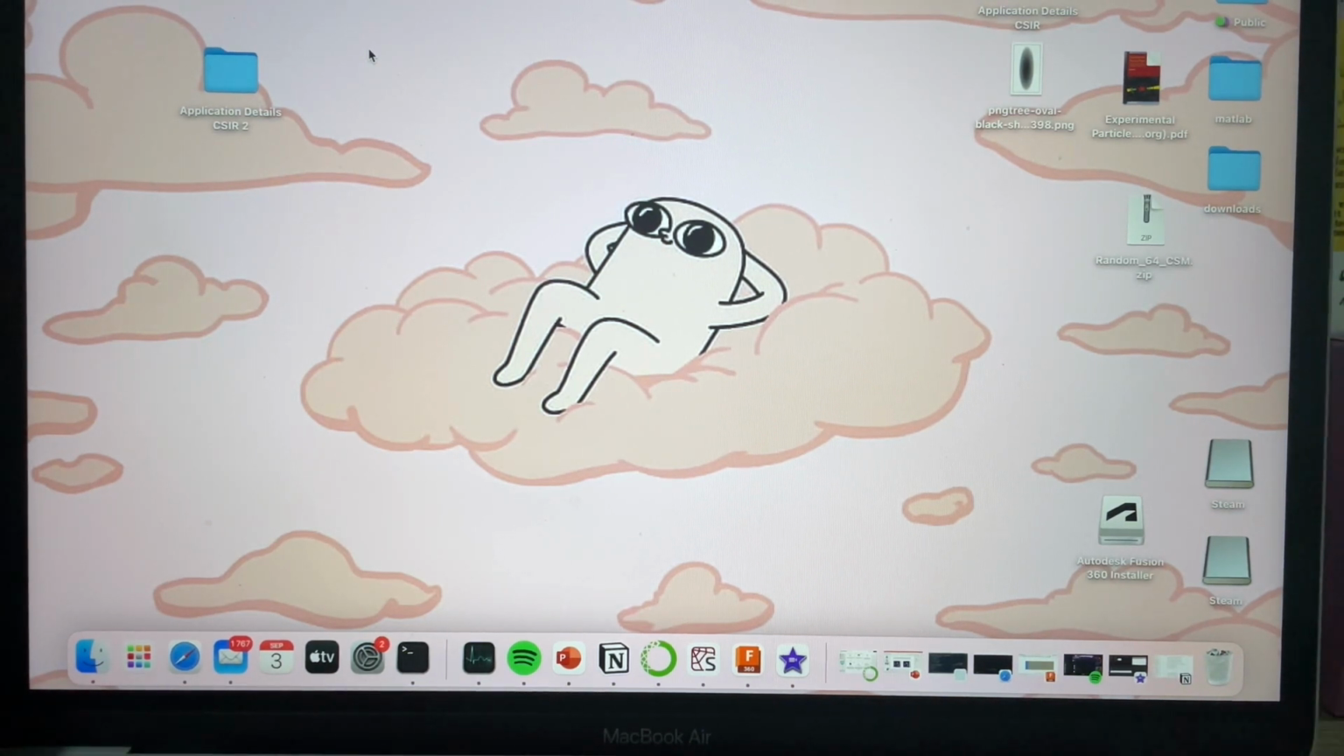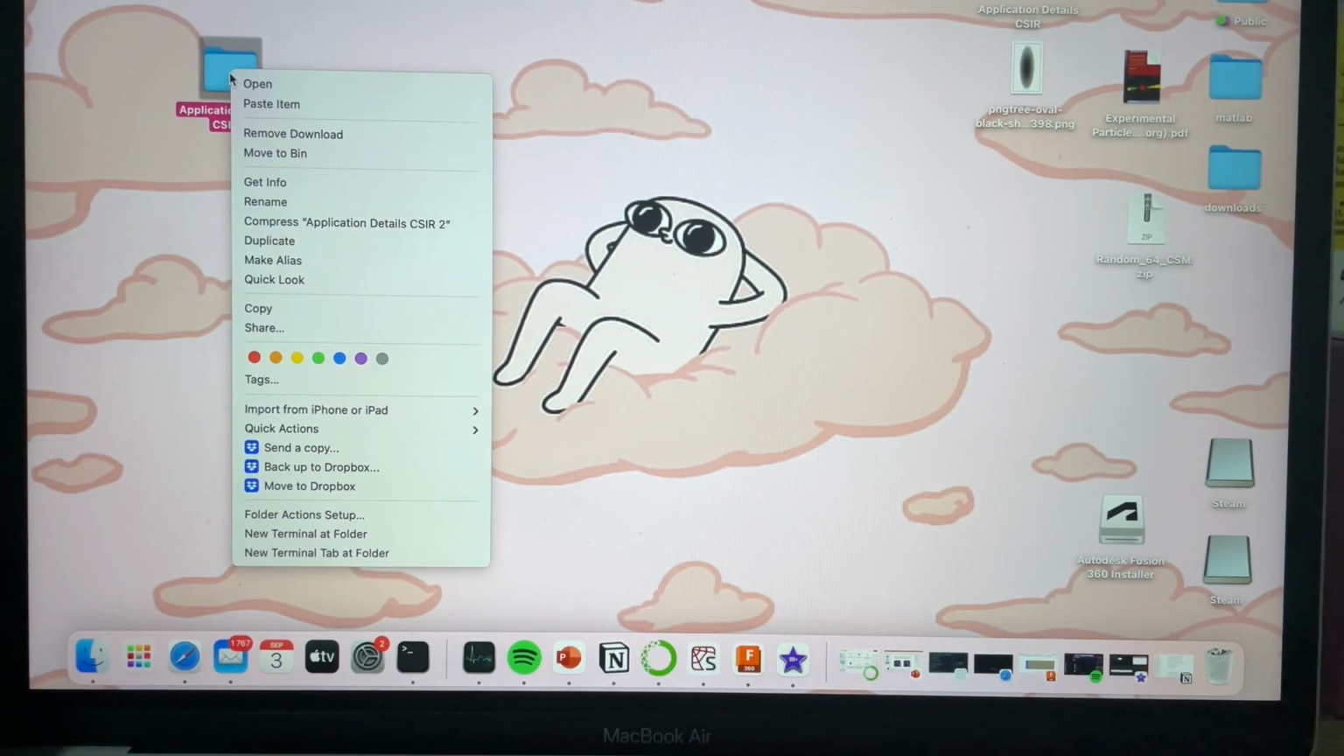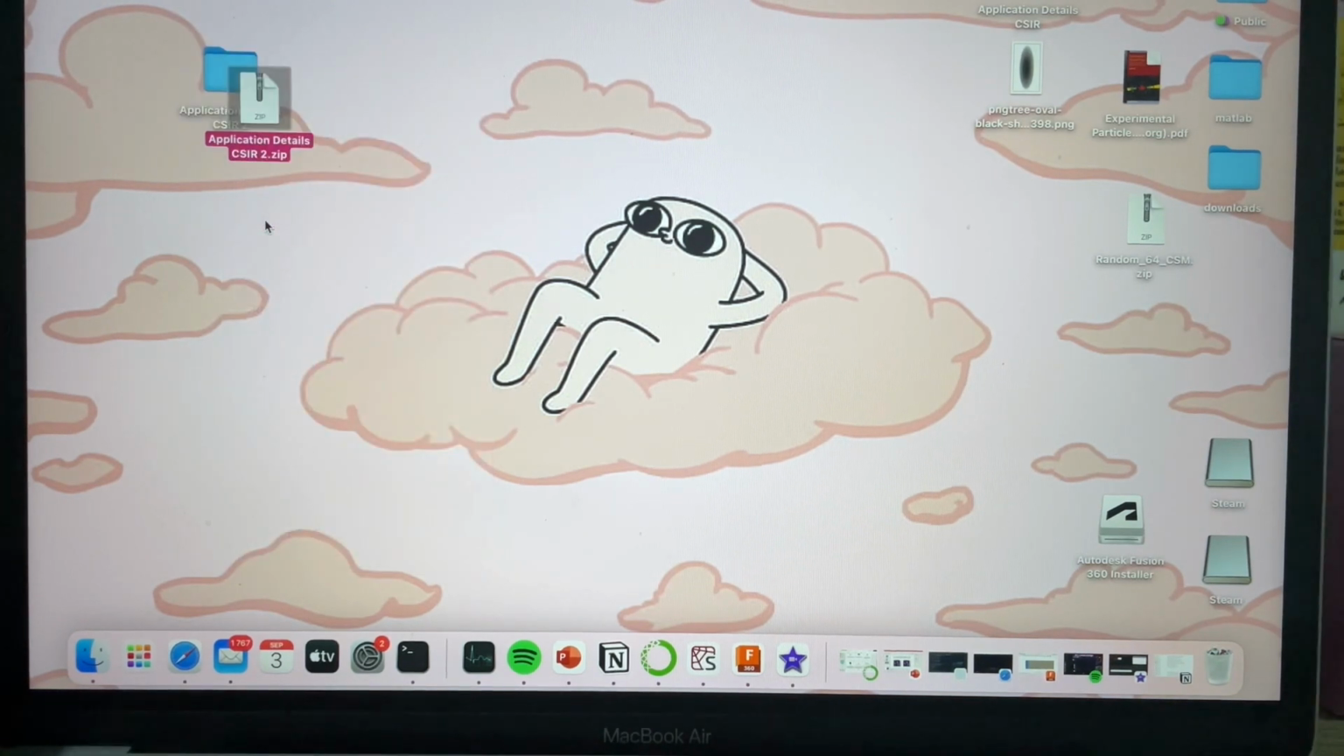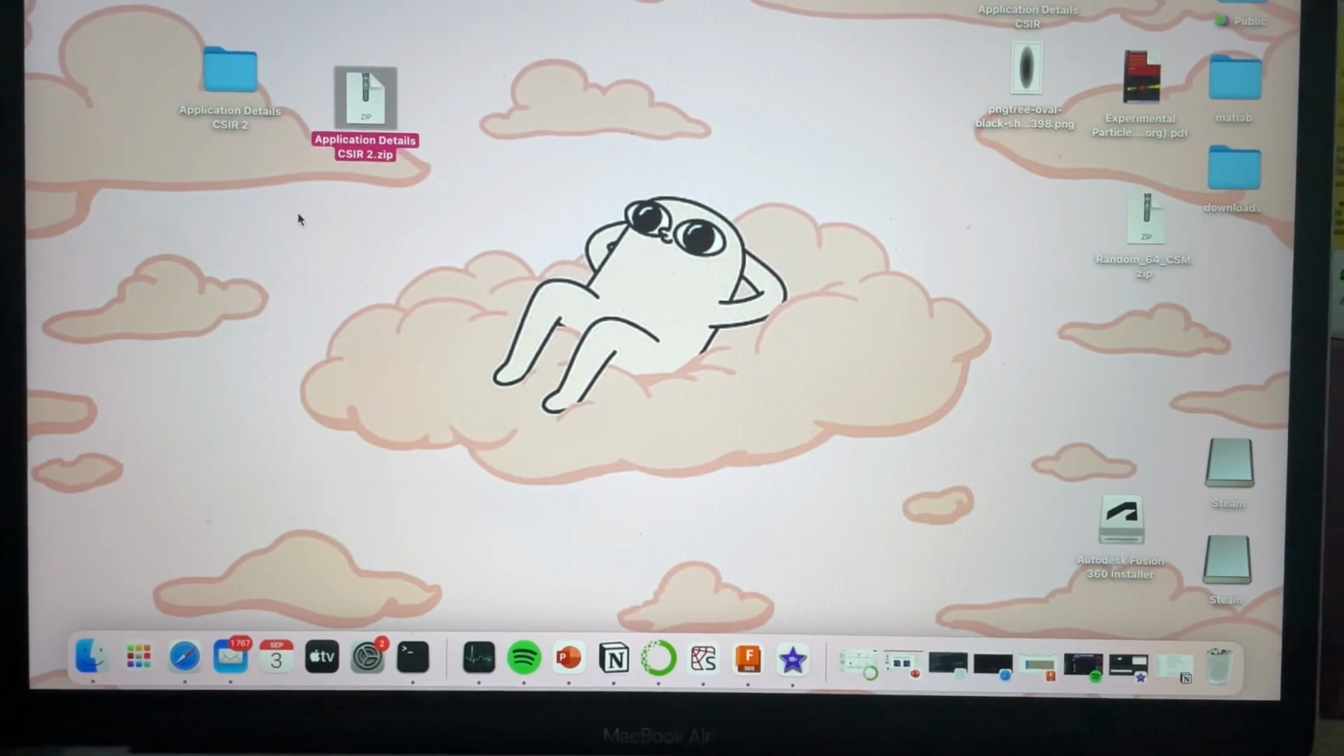So let's get started. I've got my folder that I want to zip/compress here on my screen. So what you're going to do is you're going to click on the folder, and then you're going to press the control button and your cursor. So basically you're going to right click, and from all of these options, as you can see, you have the option here to compress it. So just say compress, and there you go, it creates a zipped file.